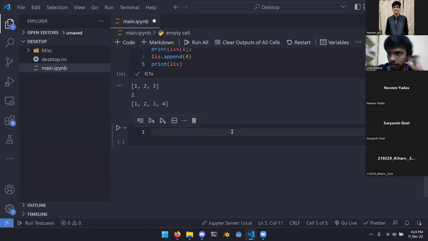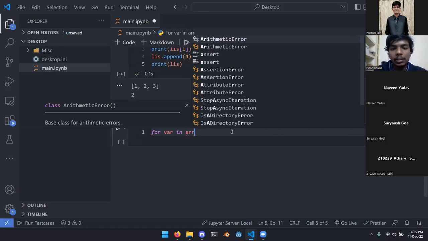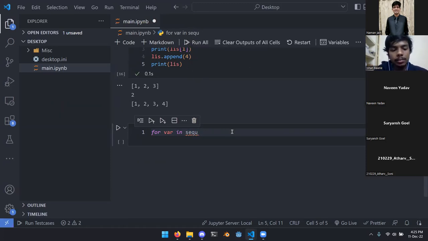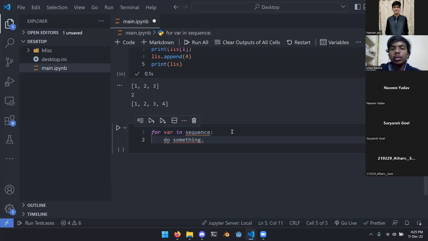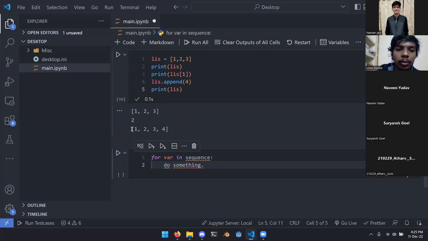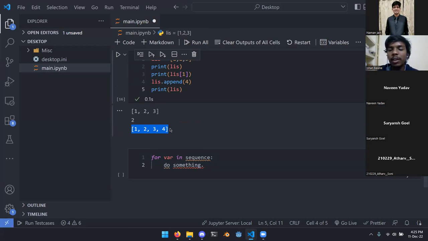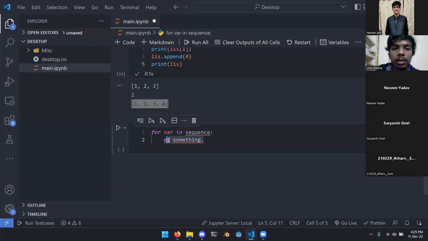Then we will come to the for loop. For is another kind of loop which iterates over these lists, which iterates over a series of values. Okay, so the basic syntax of for is: for variable in the array or list or sequence, do something. So what it does is it takes every value in the list and does some operation for that value. If our list has four elements, then the for loop will run four times, once for every element.